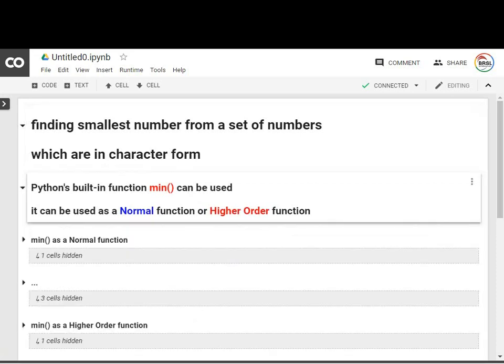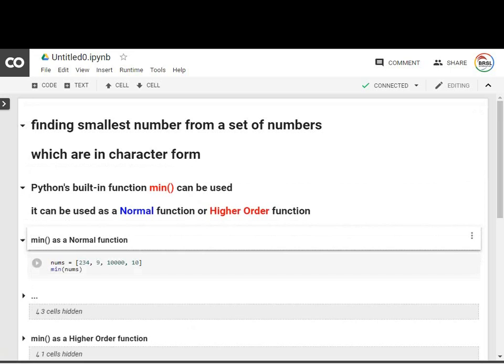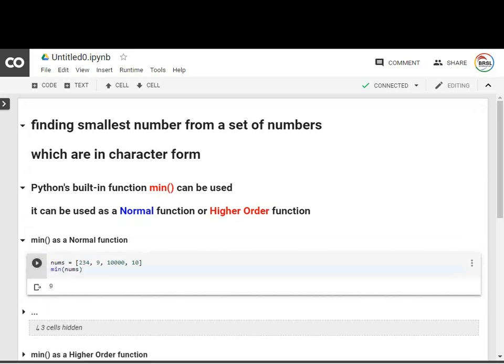First, let's use min as a normal function. Here we have a list of numbers in integer form. The min function can be used to find the smallest number from this list. 9 is the smallest number.